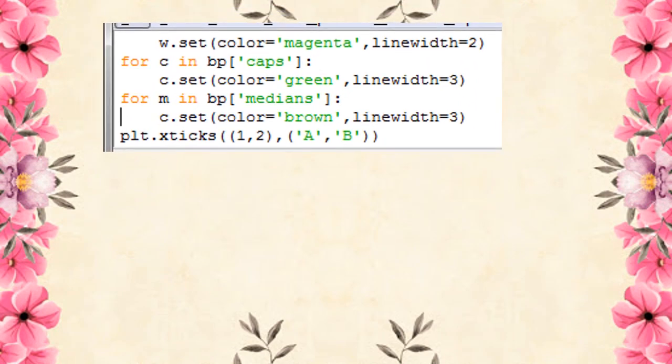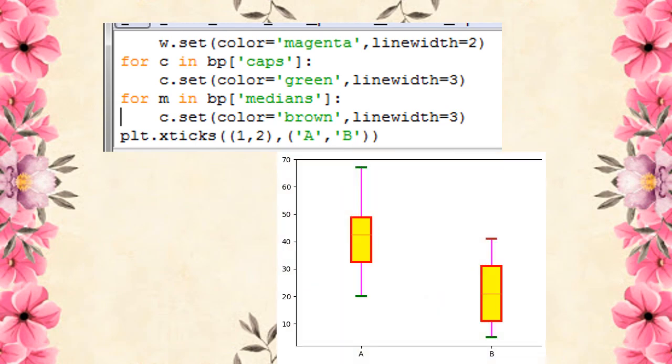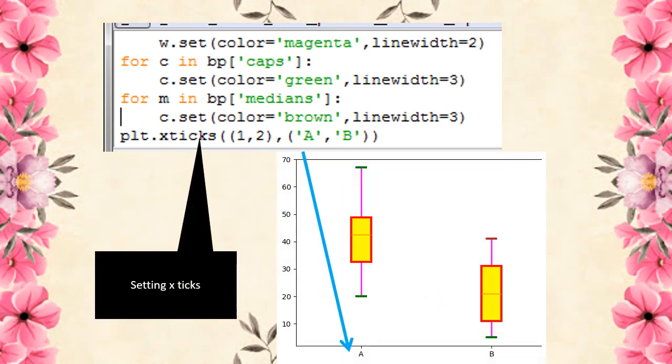And the next we can set the xticks property. Xticks, why? X is common for all graphs. So likewise in other graphs, in the box plot also we can set xticks for two boxes. See here the labels A and B are set for the two boxes.